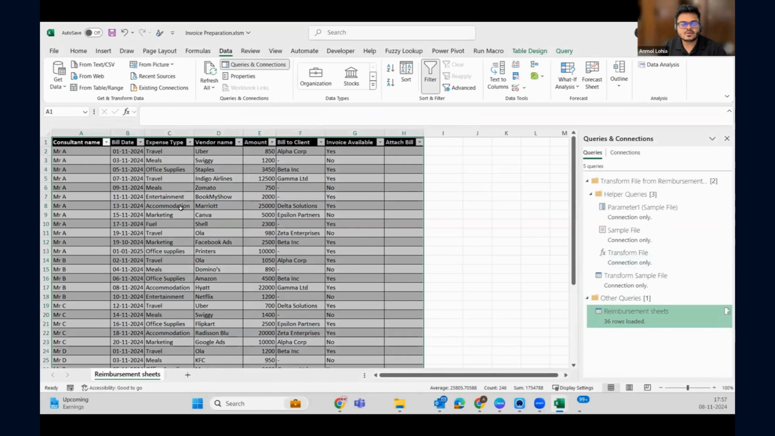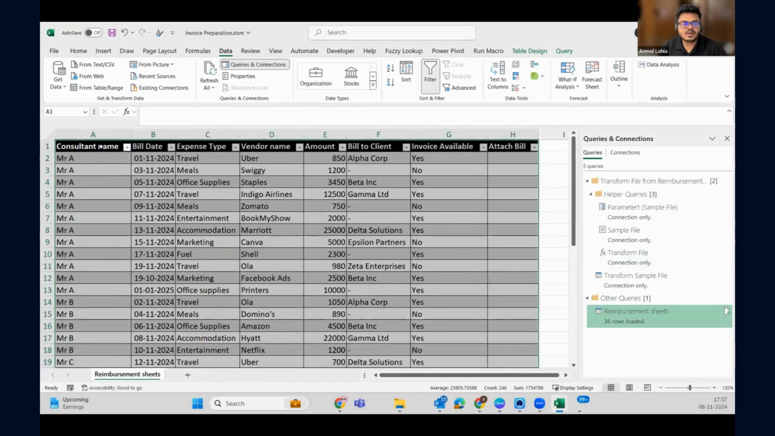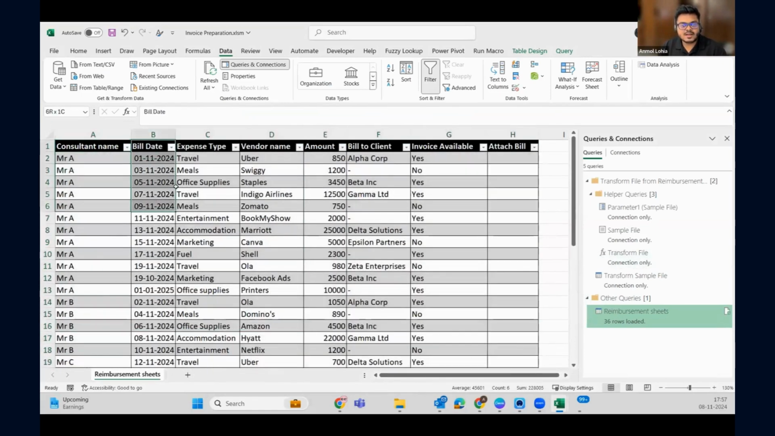So this is the consolidated sheet. Here we have a lot of data. We have the bill date, expense type, vendor name. More importantly, we have bill date and we have bill to client. That means which project a particular person is working on. Mr. A is currently working on Alpha Corporation.